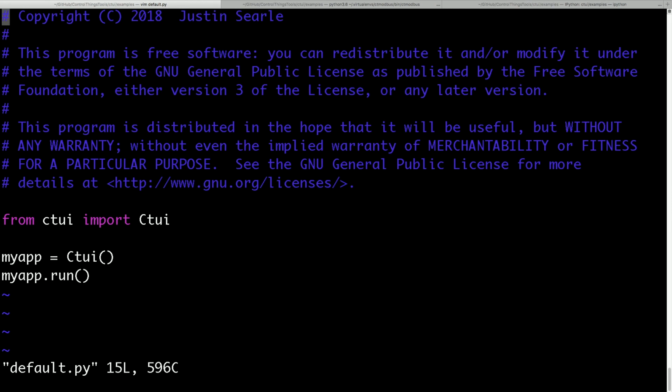So all you need to do is go ahead and import the ctui library, right? Once you import this, you just create an application and give it a name. So I named this application My App, right? And My App is going to be a ctui. And then you just go ahead and run My App, okay? And just doing that, 3 lines of code, this is what it gives you.